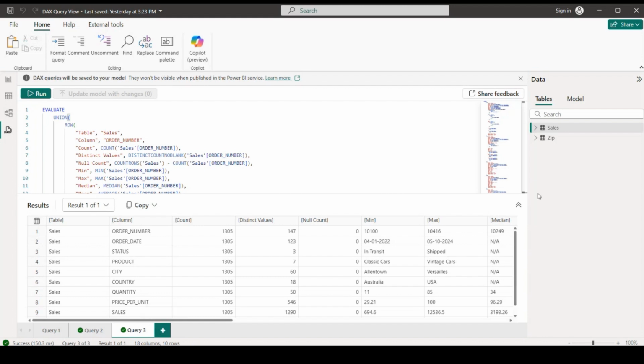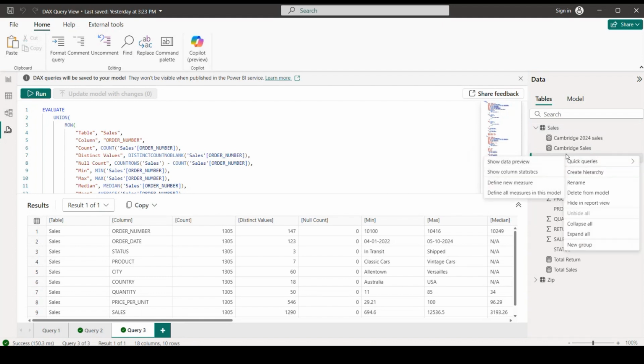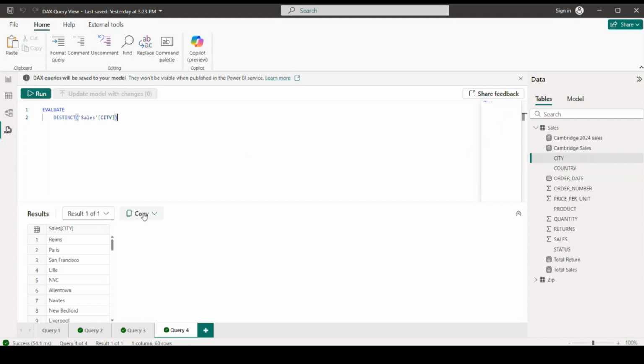But let's say you want to explore any particular column. You only want to see how many cities are there. So you can simply click on the column name, again go to the quick queries view, and there you will click on show data preview. So this will again write a simpler query which will evaluate distinct values from the city column. So you can see that now we have all the distinct values.